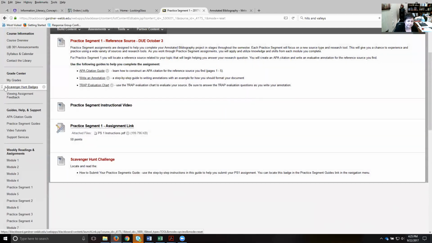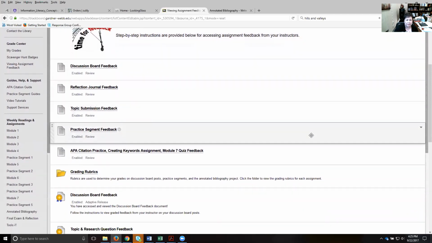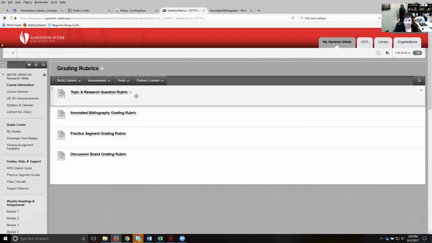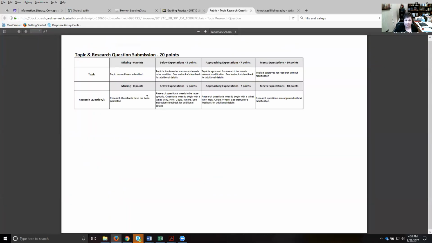Now, one other thing, under viewing assignment feedback, the grading rubrics. You click on the grading rubrics. I do use these rubrics to grade. So whichever one you click on, it will tell you how I grade these things. So this is the topic and research question. So this just tells you have to have both, the topic and the research question. And so I will give you points for both. If you're missing one, you get a 0 for that part. And that's how that works.